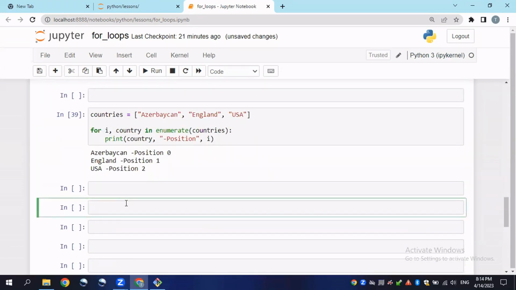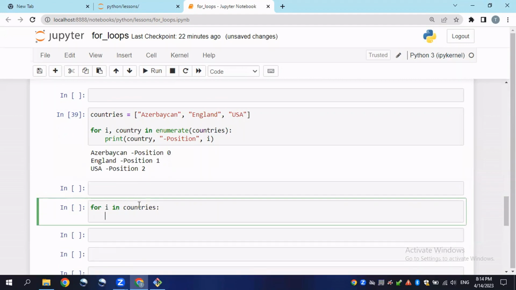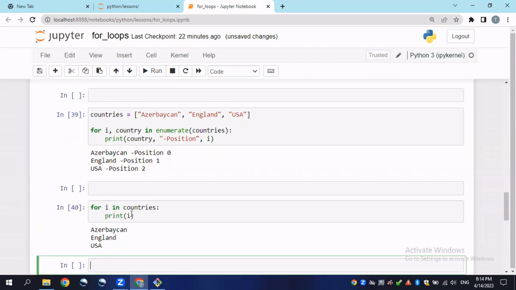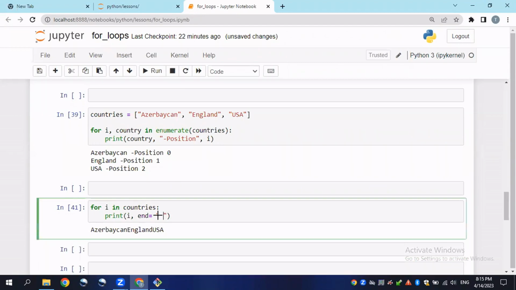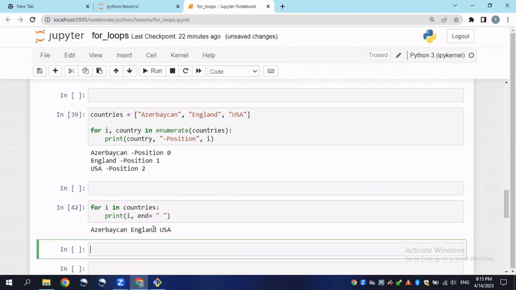Or the third way, just the easiest way, for i in countries, but this would not count its indexes. It's only going to print out its result here. Print i, this iteration is going to be these values itself. Or you can add something here. Click enter, give space like this one, iterate them like that.